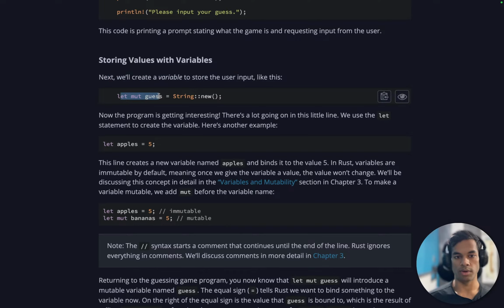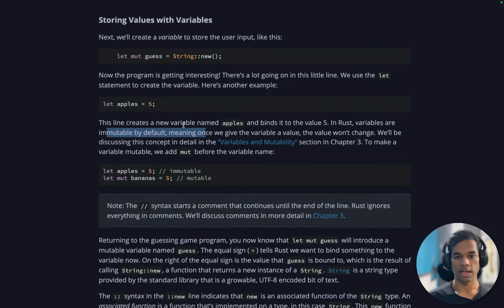Let mutable guess equal to a new string. Now the program is getting interesting. There is a lot going on in this little line. We use the let statement to create the variables. Here is another example. Let apples equal to 5. Okay, this line creates a new variable named apples and binds it to the value 5.